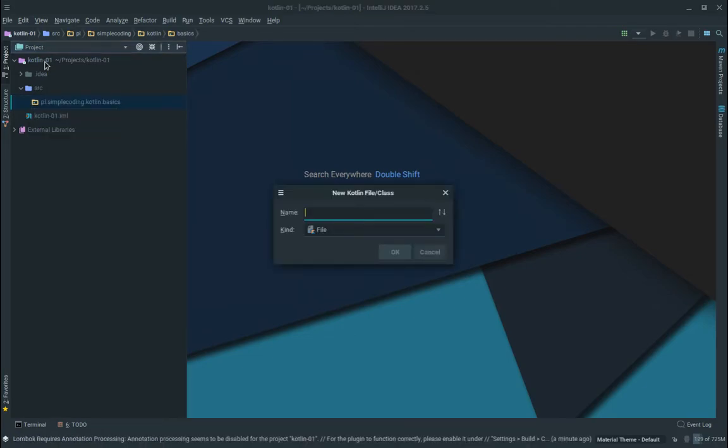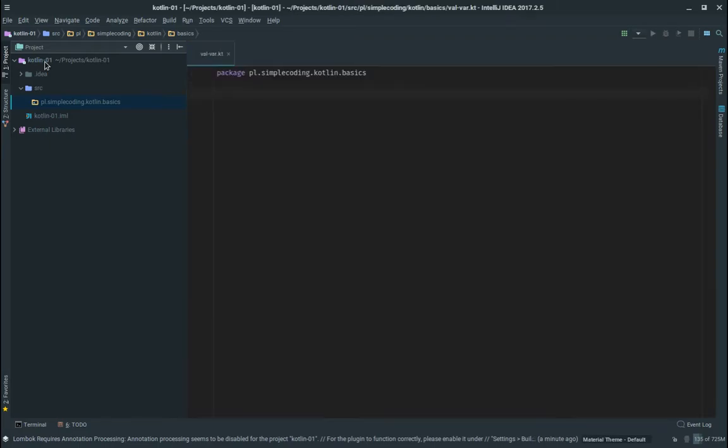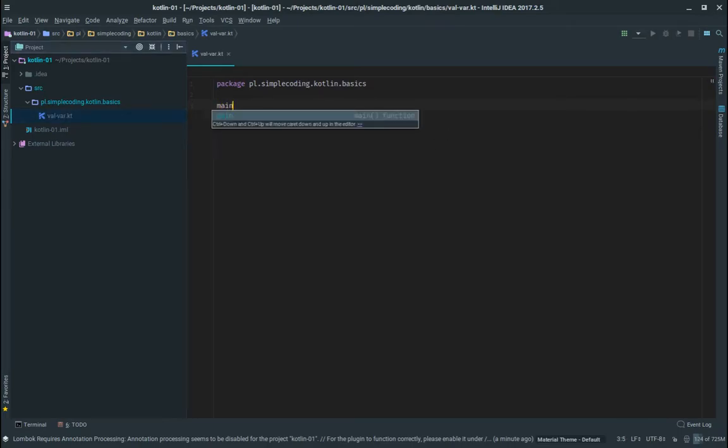By typing alt insert, we can create another file that will be called val-var, where val is from values and var is from variables. There are variables and values in Kotlin, but I will say something about it soon. Kotlin has the extension kt. Okay, so in IntelliJ we can type main, and by clicking tab, the main function will be generated.